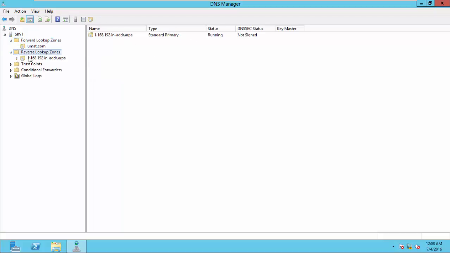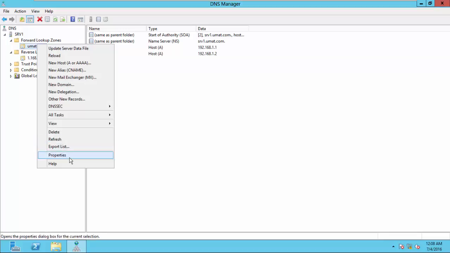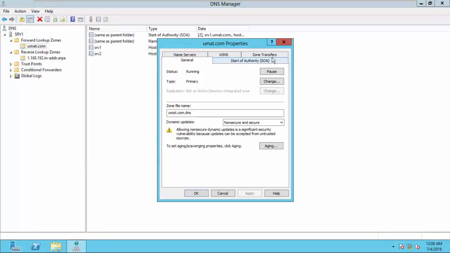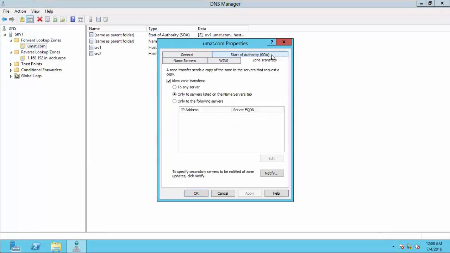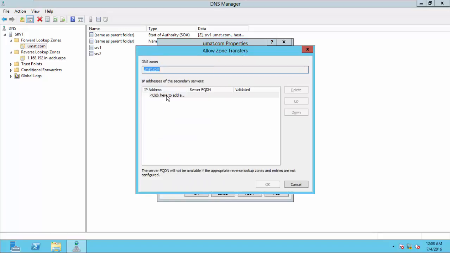and then on the zone name over here, I'll right click and go to properties and select zone transfers, and then I'll move this radio button to the side and select only to the following servers, and I'll click edit over here and put my secondary DNS server's IP here, 192.168.1.2. It's going to resolve in a minute.